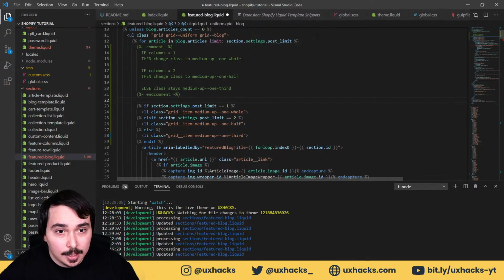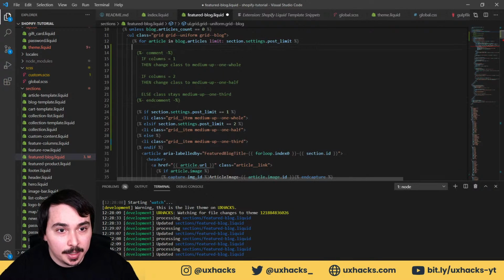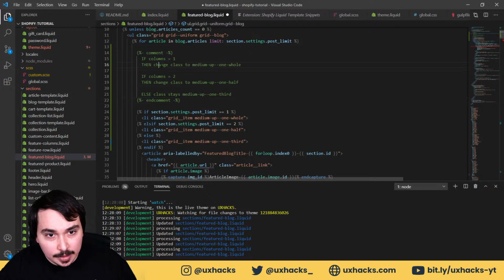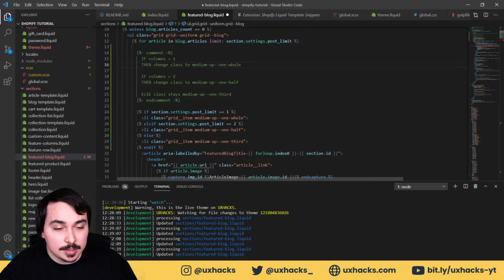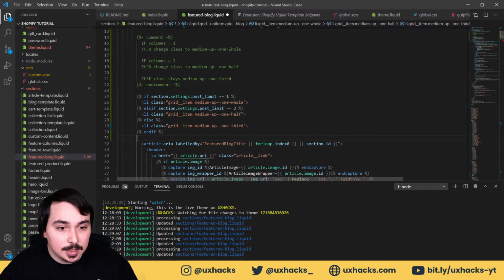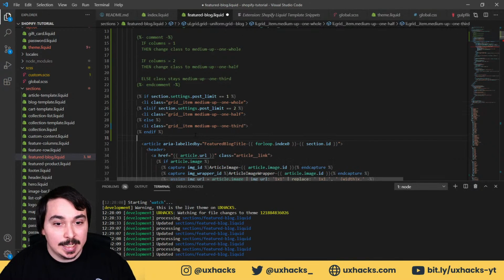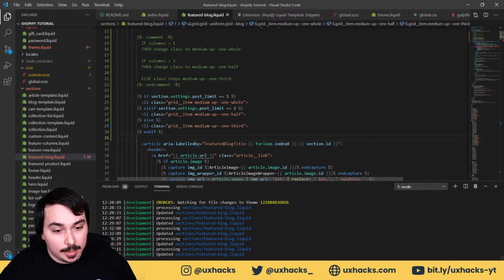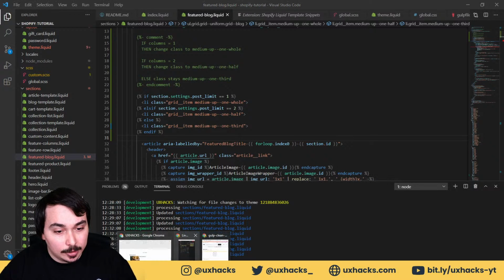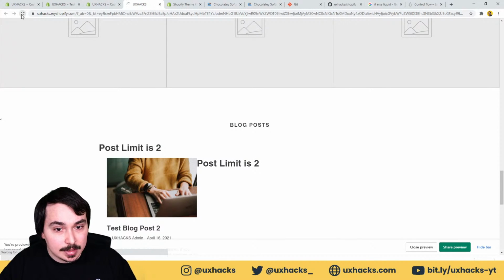So again, here's the comment that we made. This comment just explains our thinking here. If the column's equal to 1, then let's change the class. If the column's equal to 2, then we can change the class. Else, if the column is equal to 3, then we can change the class. This is not the best way to do it. We're going to refactor it in just a second, but this should be enough to test to see if it works. So let's go ahead and save it. Going to go ahead and update. There we go. Now let's reload this and see what's up.